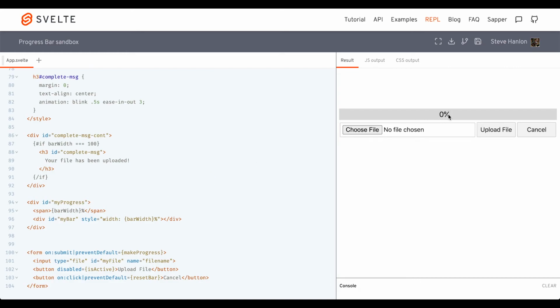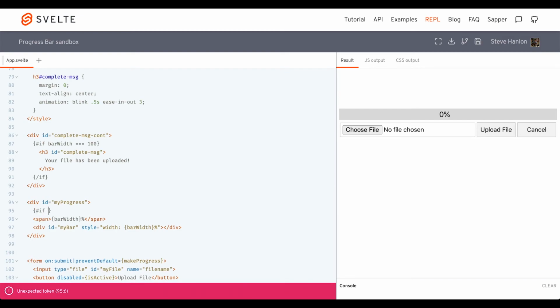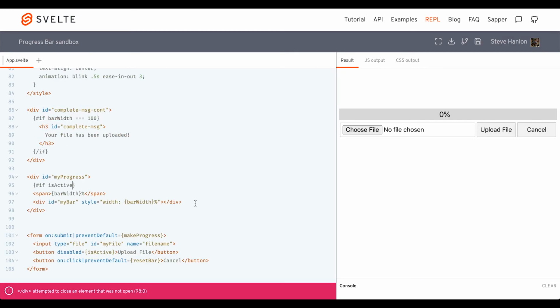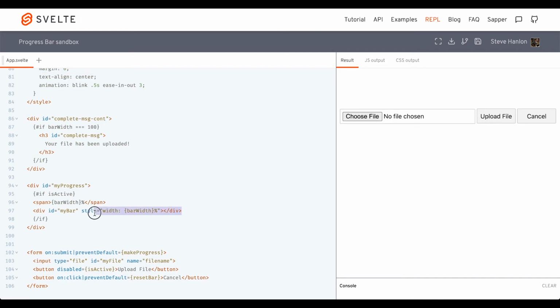We actually don't need to see this progress bar until a file has been added and then we click upload. So now that immediately makes the progress bar go away. Let's just test the whole process.